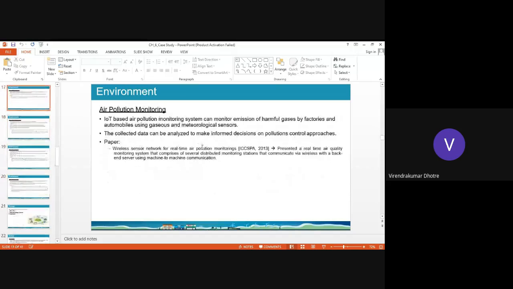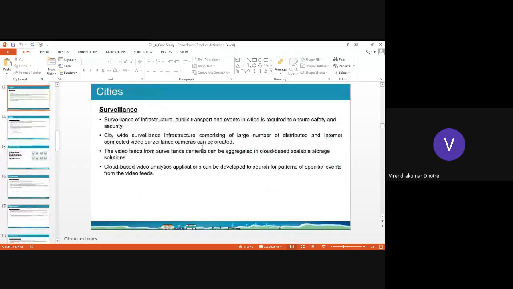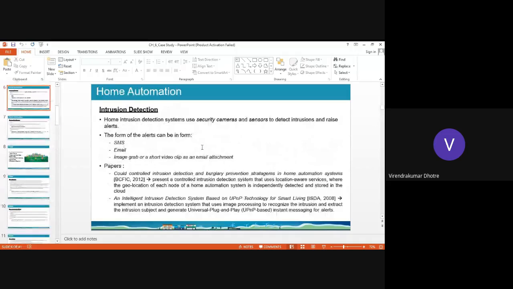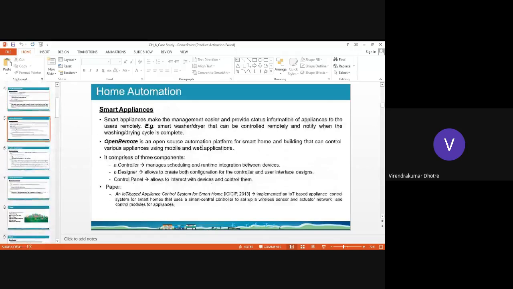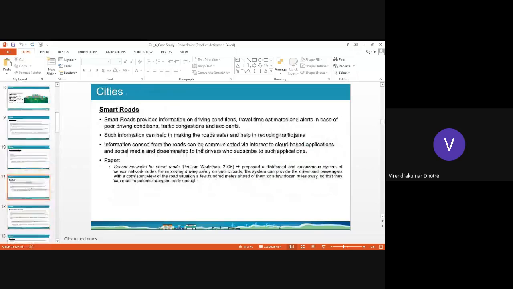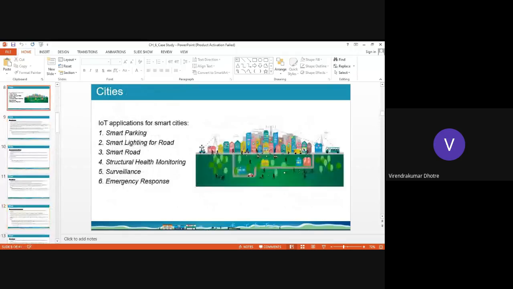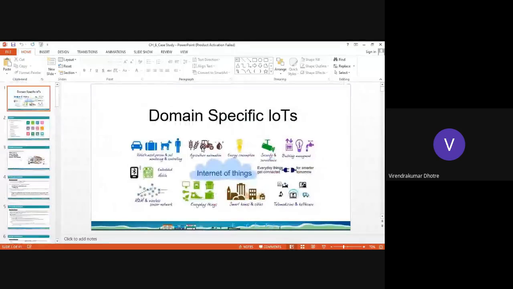I think these three cases we have seen. We will stop here. We have taken home automation system, smart city, and smart environment. So these are the three domain-specific IoTs we have discussed. We'll stop here. We'll take attendance now. If any questions are there, you can raise here. You can ask so that we can discuss.